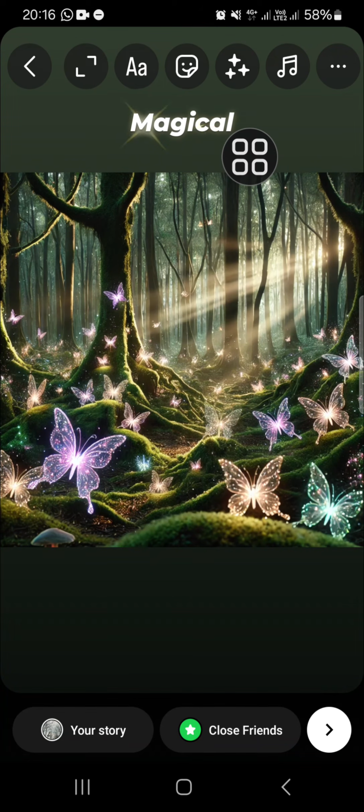Alright guys, and that's all the way to add sparkle effect to our text on Instagram story. I hope this tutorial will be useful for you.